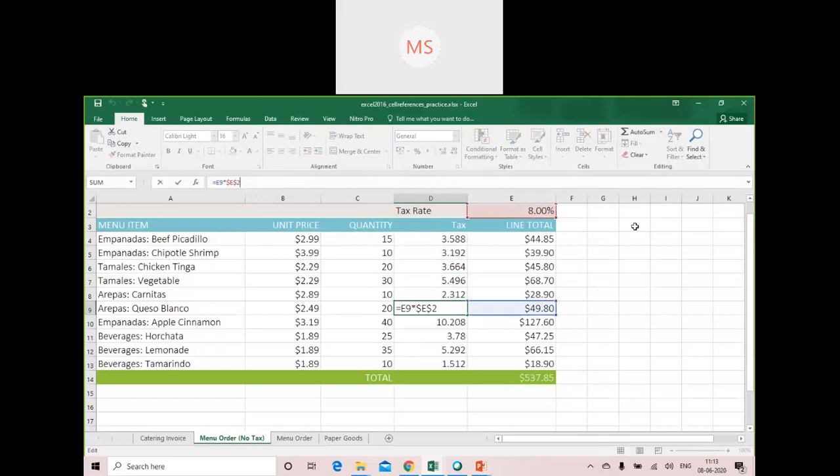Now for E2, suppose I write it as E$2. What does it mean? The column value will change, but the row value will not change. But when I represent it as $E2, the column will remain the same, but the row will change.